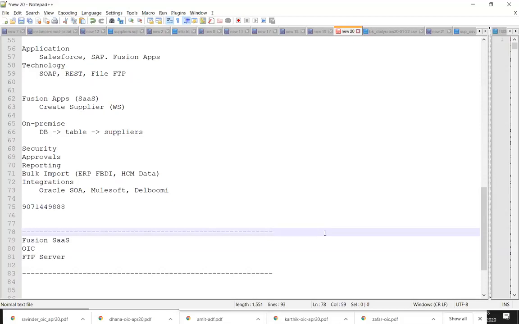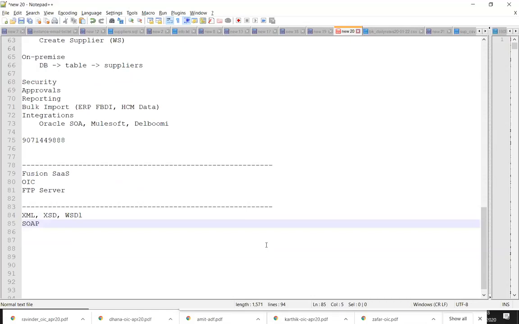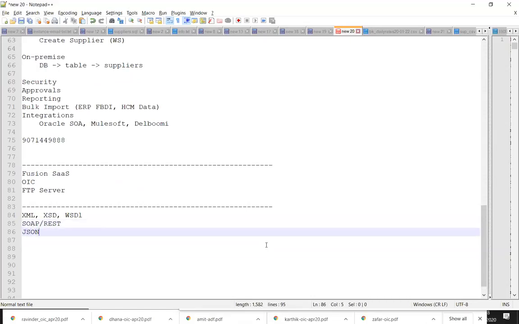Right, coming to Integration Cloud, we are going to start with the fundamentals. We may not be doing an Oracle Integration Cloud example today, or I may be showing the first one, Hello World. But before that, we are going to work through certain topics: understanding XML, XSD, WSDL, what SOAP web services and REST web services are, and what JSON is. These are some fundamentals we are going to learn today before we enter into Oracle Integration Cloud practice.